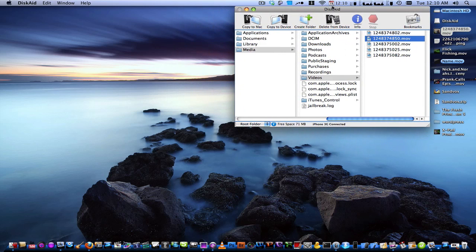Simple as that, guys. This is how you locate your Cycoder files right on your iPhone and upload them to YouTube if you would like.